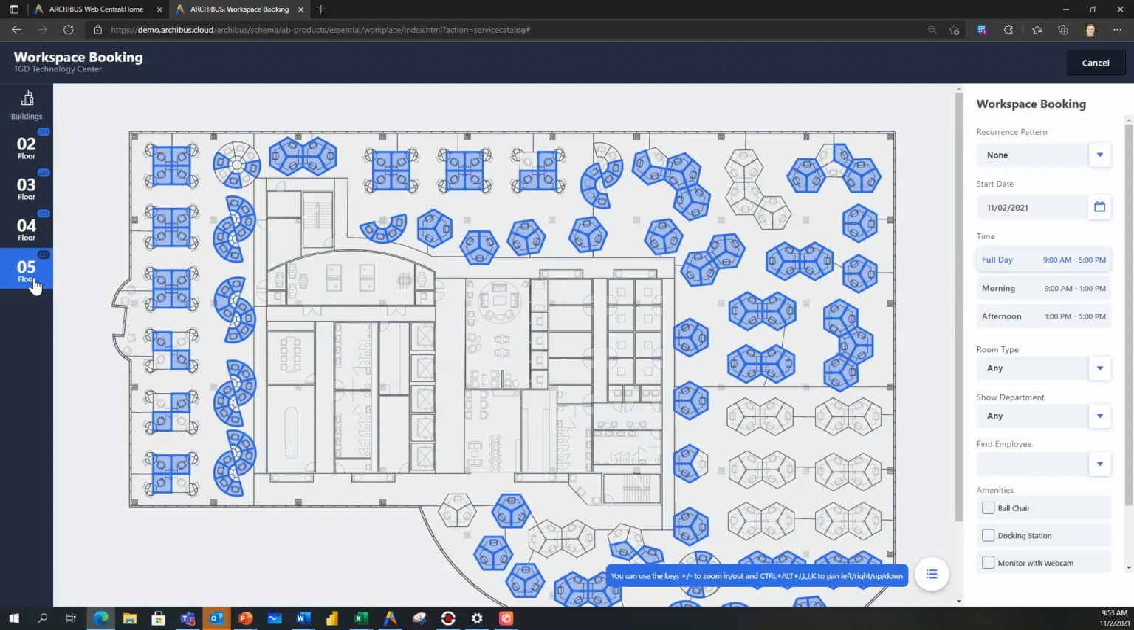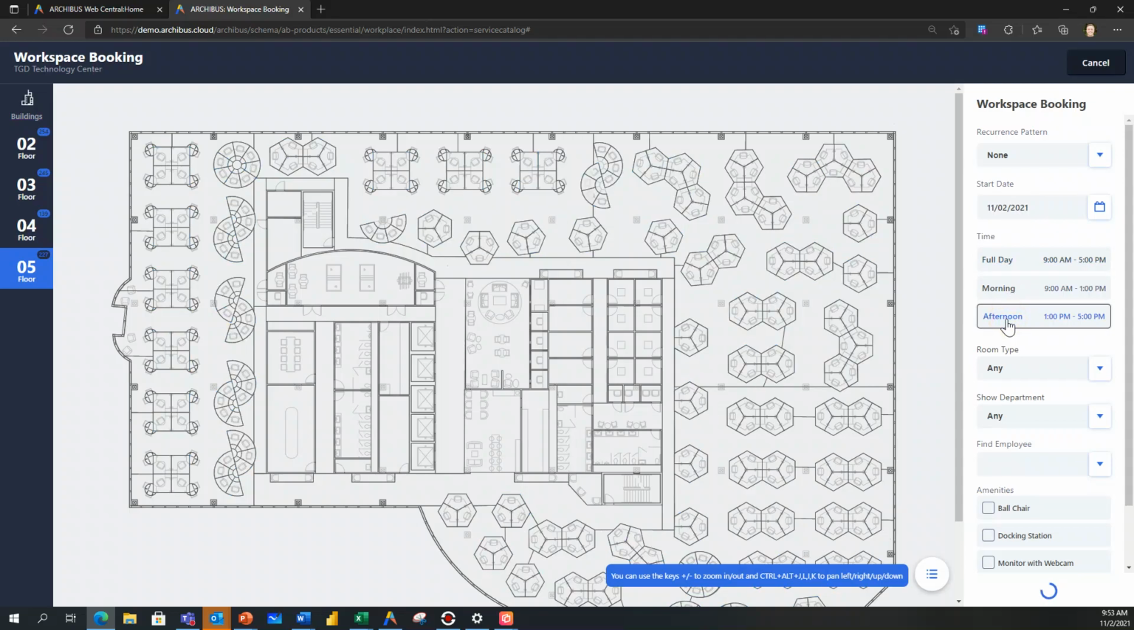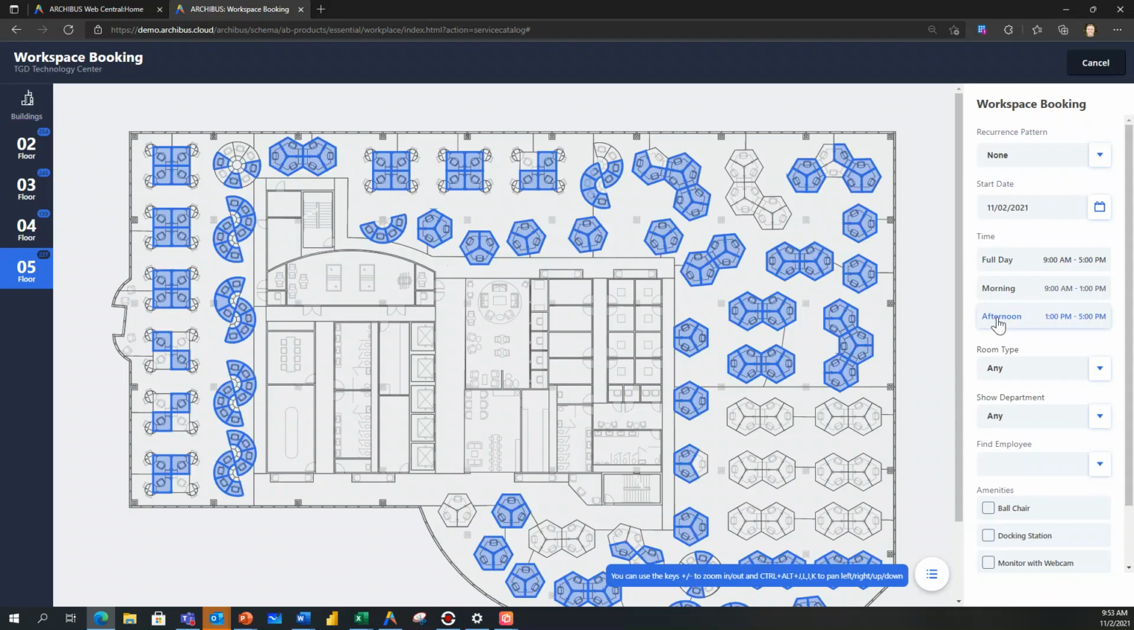He needs to create a workspace booking, so he's simply going to select that button on the Workplace Services Portal and navigate to the floor in which he's wanting to book a desk for a particular day part on a particular day. He has the ability of creating a recurrence pattern, but in this case, we're just going to leave this as none. We're going to have the start date be today. I'm going to select the day part that I'm wanting to have my reservation begin or take place.